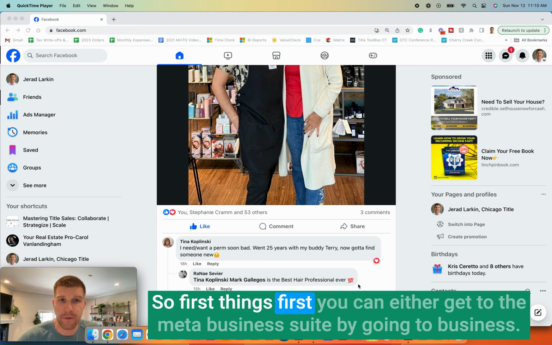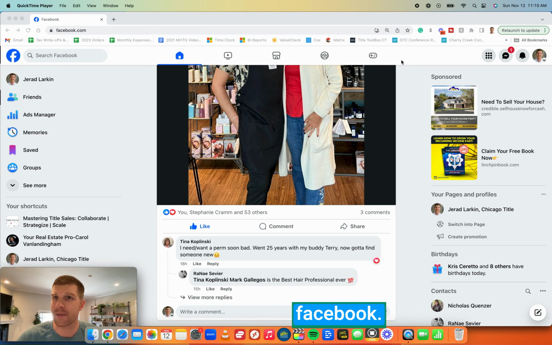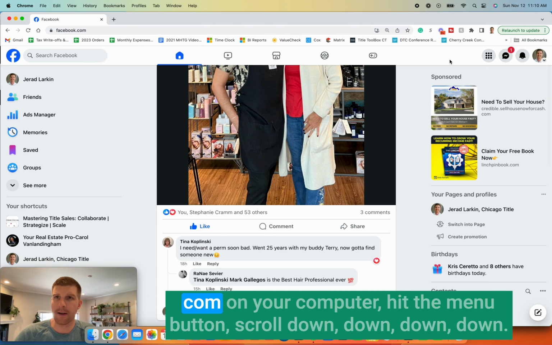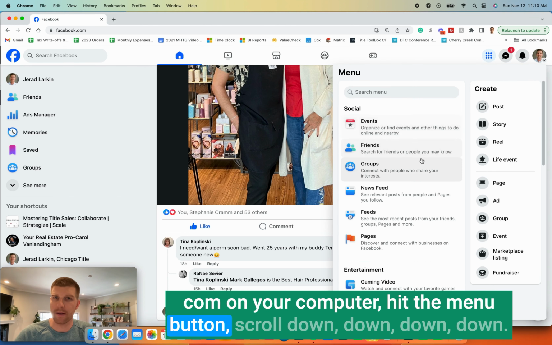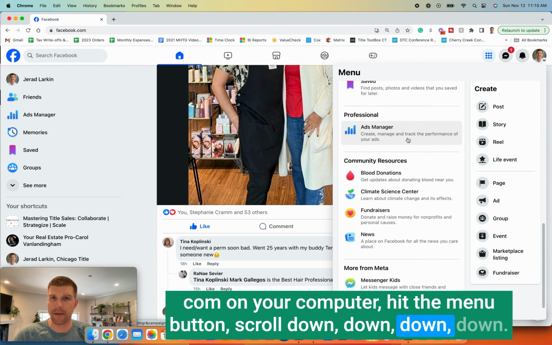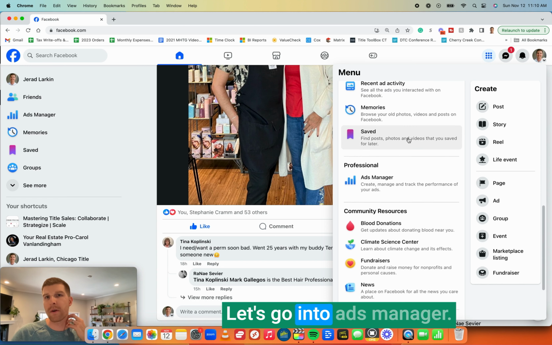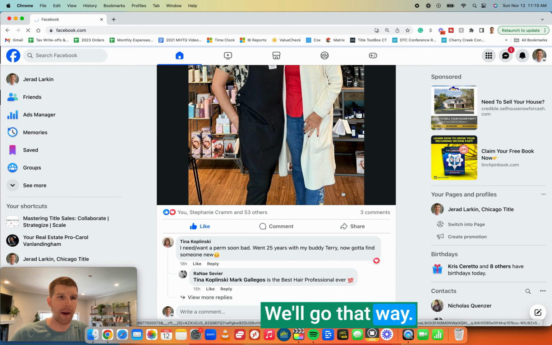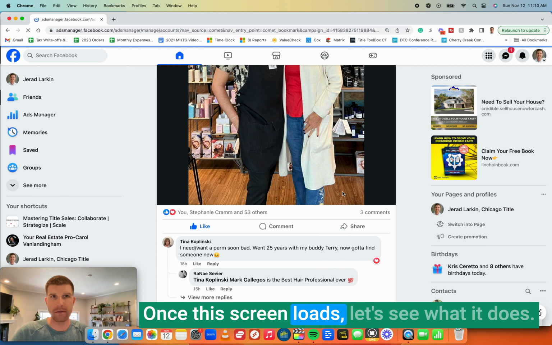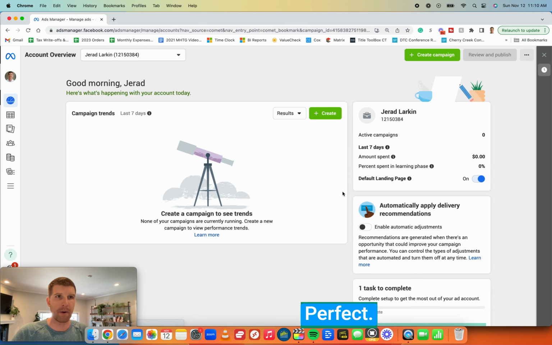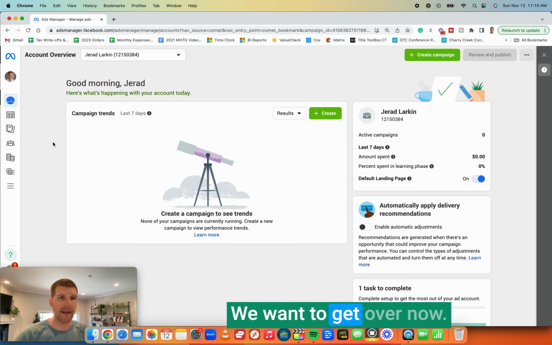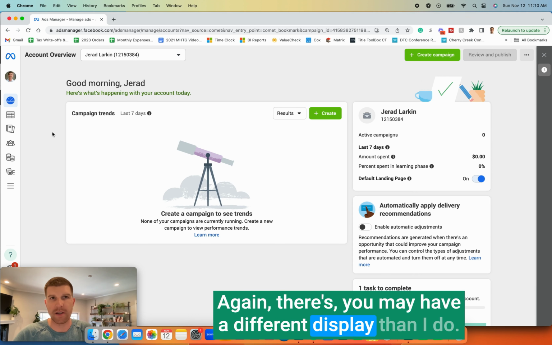So first things first, you can either get to the Meta Business Suite by going to business.facebook.com or go to facebook.com on your computer, hit the menu button, scroll down. Let's go into Ads Manager. Sure, we'll go that way. Once this screen loads, let's see what it does. Perfect, we're almost there. Again, you may have a different display than I do.